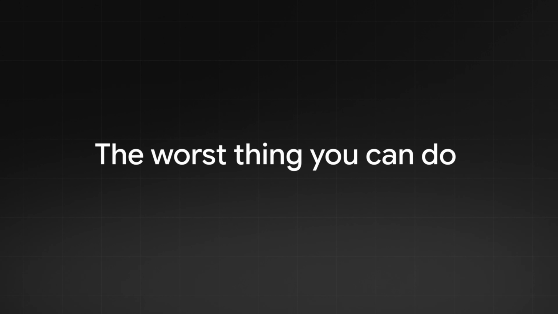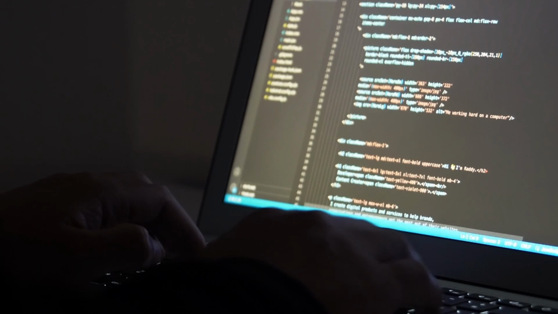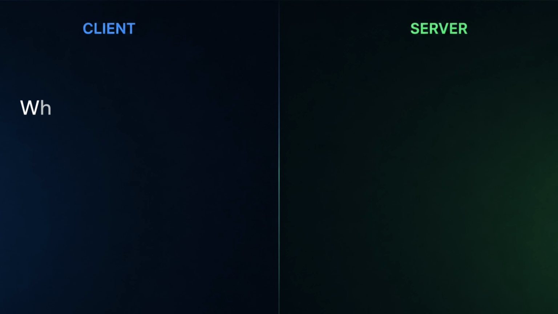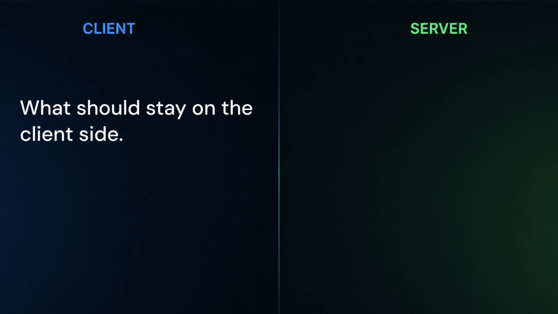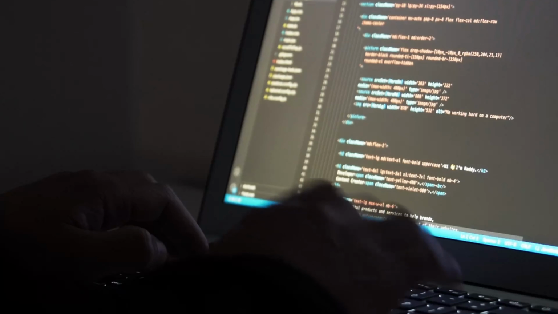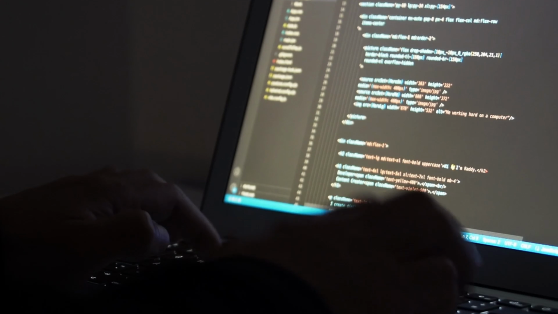The worst thing you can do when working with environment variables is using them without any type safety and without a clear separation between what belongs on the client and what should stay on the server. In this video, we are going to see how to fix that properly in your projects.